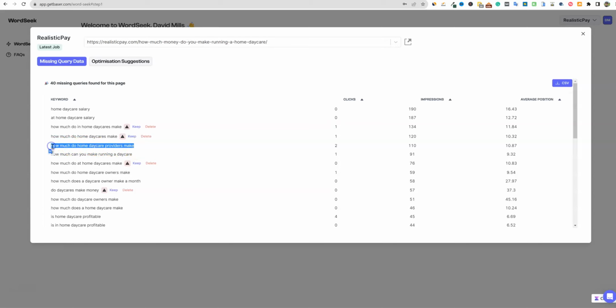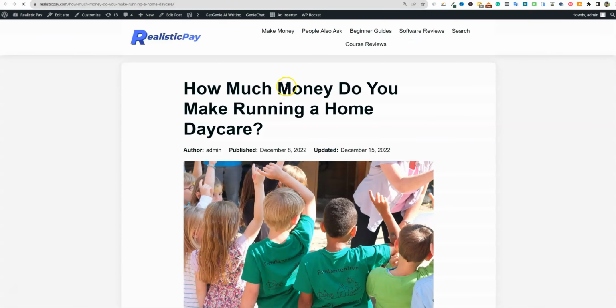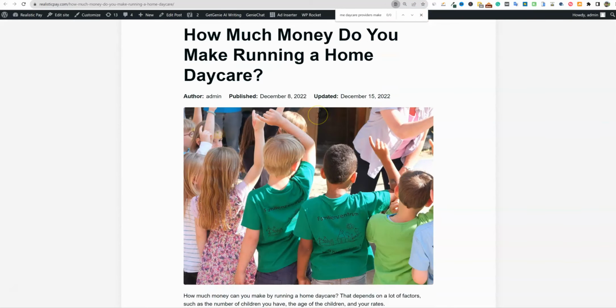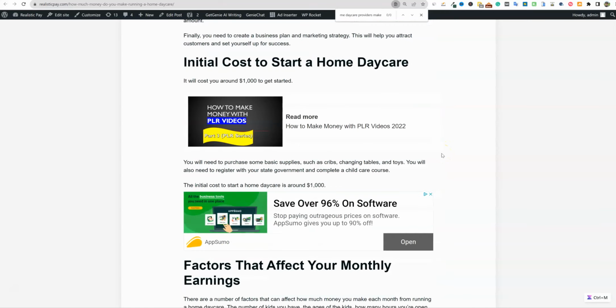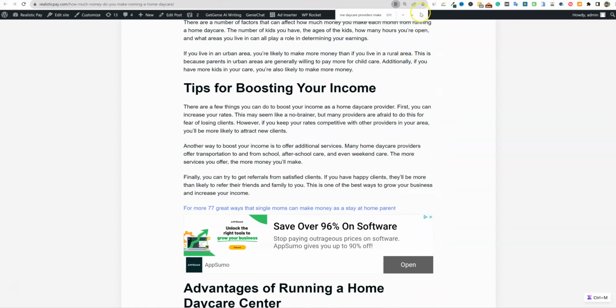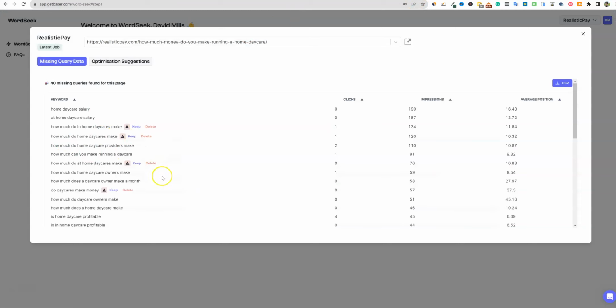So if I copy this and we open this up right over here, I'm going to do a Control F and a Control V. This is not on our page on how much money you make running a home daycare, right? So this was published on December 15th, 2022. We have not updated this. Looks like we did update it a few days later right there, but we have some things that we could do to improve this. And that's what information this is giving us right now.